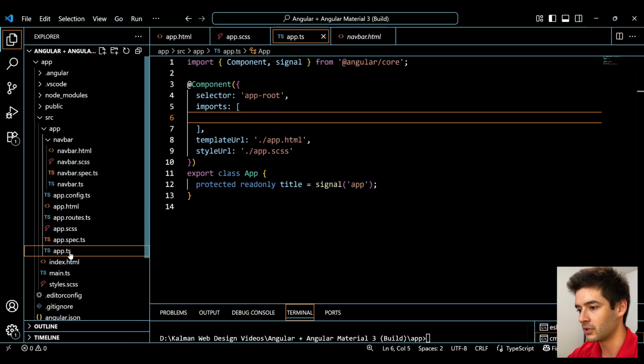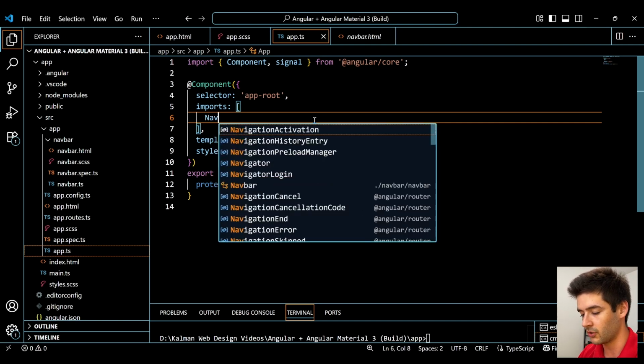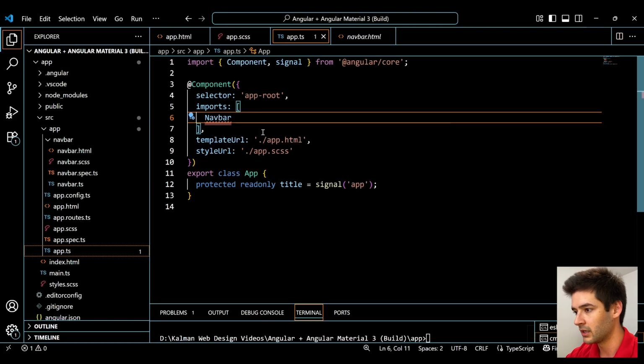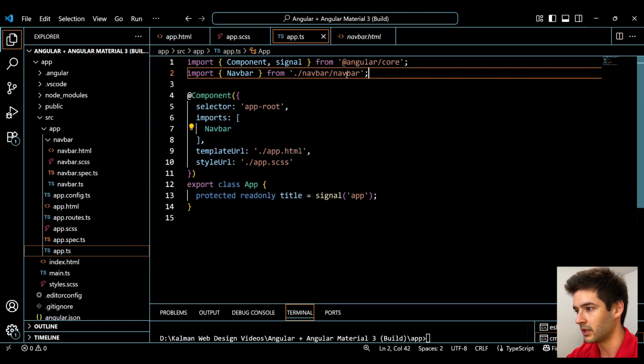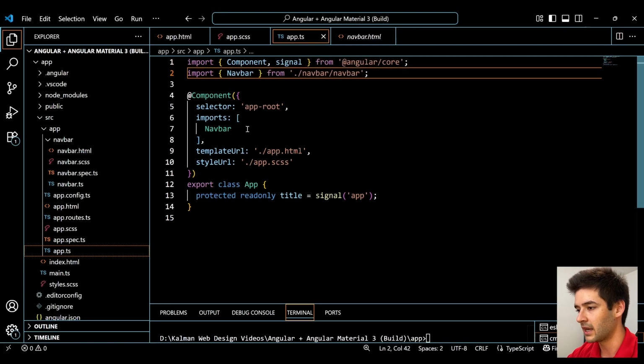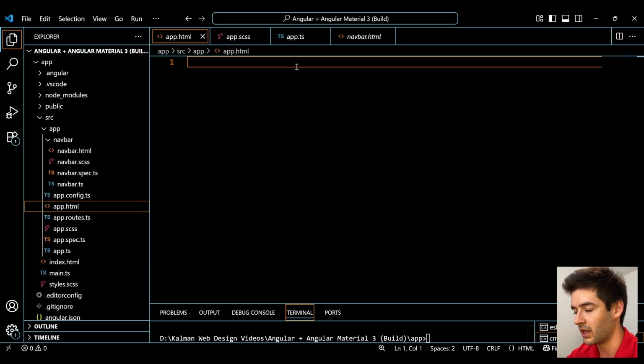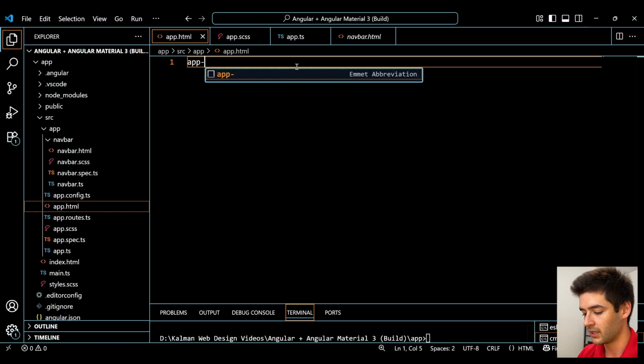To do that, we'll go to the app.ts, and down here within imports, we can simply, with the help of VS Code, type out navbar, click this right here, and it will help us create this import line right here. Now that it's imported into our app, we can go to the app.html, and in Angular, to actually render our component, we need to start off with app dash followed by our component name here.